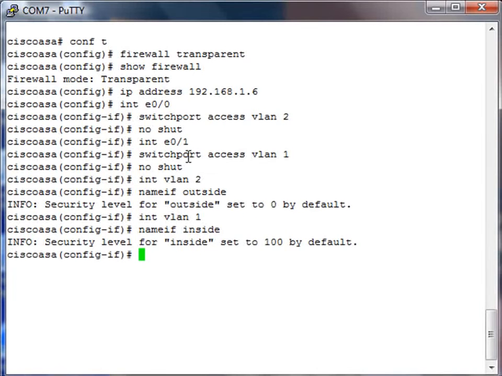And we're almost done. Actually, we're done with configuring the firewall in transparent mode, but if you want to manage it from the ASDM, there are 2 more steps you have to do. The first one is you have to enable the HTTP server, so let's do HTTP server enable. It's a little confusing because it really is an HTTPS server, if you really want to get technical about it, but the command is HTTP.